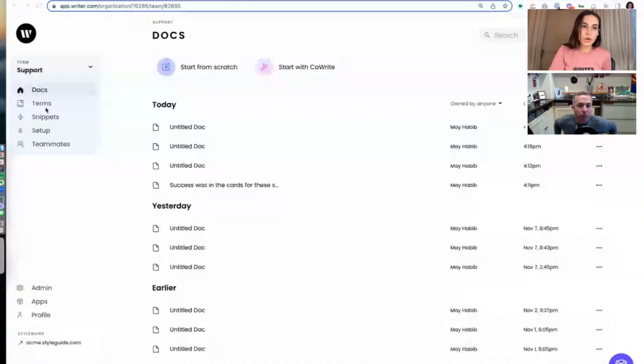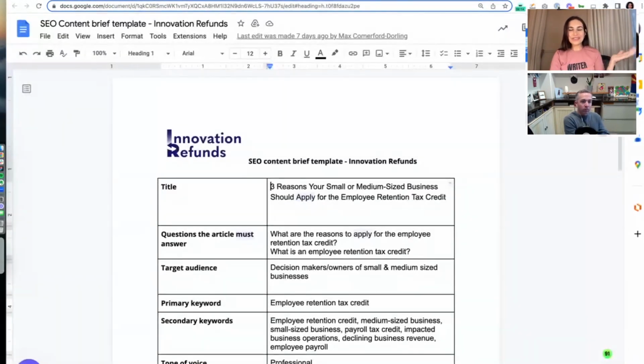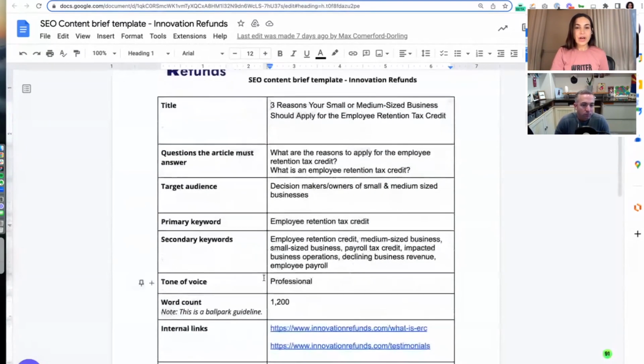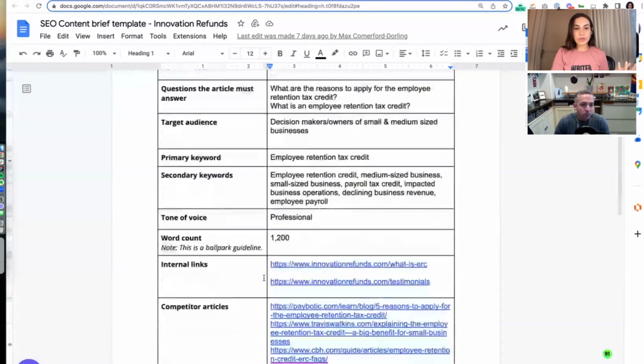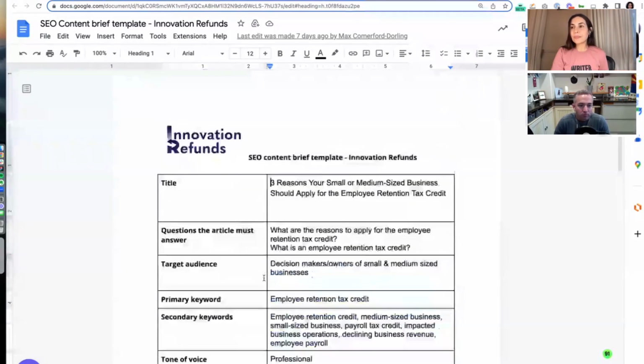Let me share my screen and walk through a flow that's really typical for folks who work on top of funnel content. So we have an SEO brief. Innovation Refunds is an amazing, very innovative customer who's done amazing stuff with Writer. And this is very typical of the kind of brief that folks will get either from their agency, from a tool, or from a content strategist or an SEO strategist.